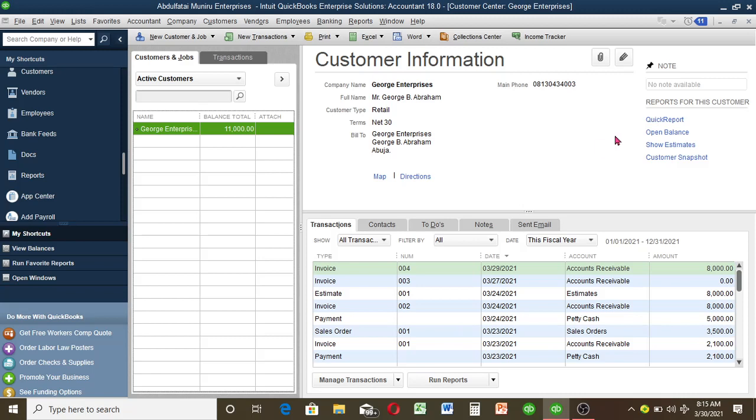That is that. You can make a quick report of this particular customer, check the open balance, and show any estimate you have created regarding this customer. There is also the customer snapshot. This will take you to where you see graph-like information, like Excel, where you create some graph and chart like that.